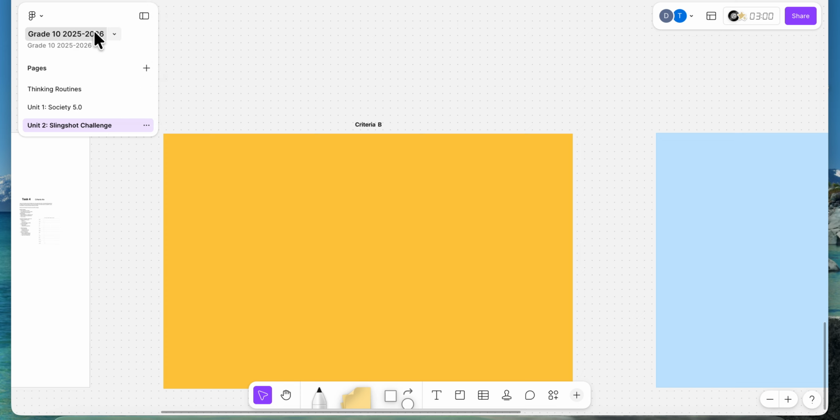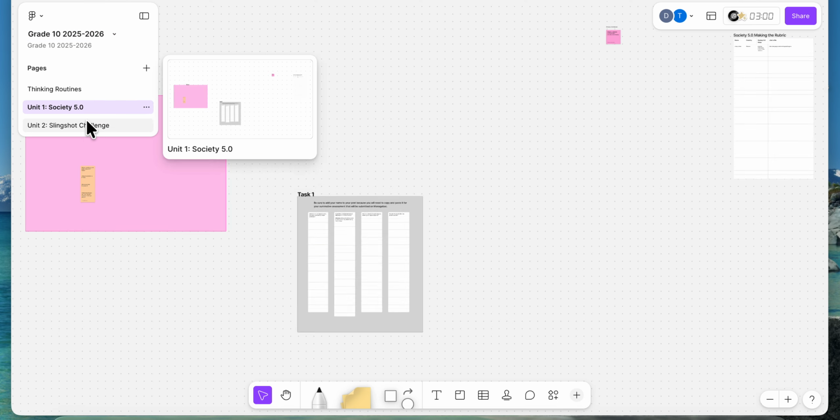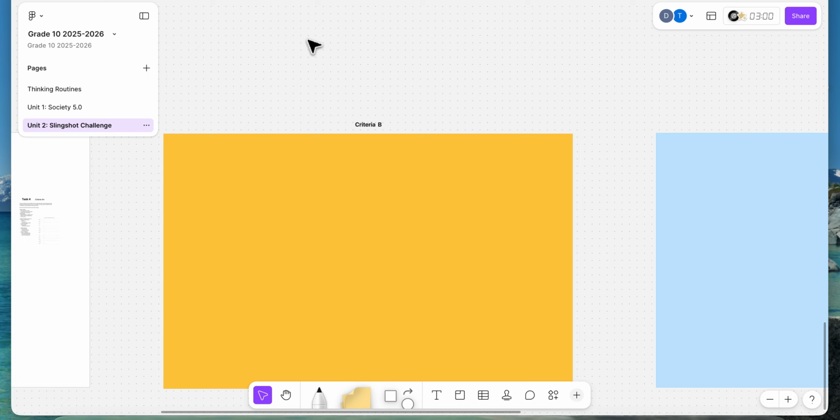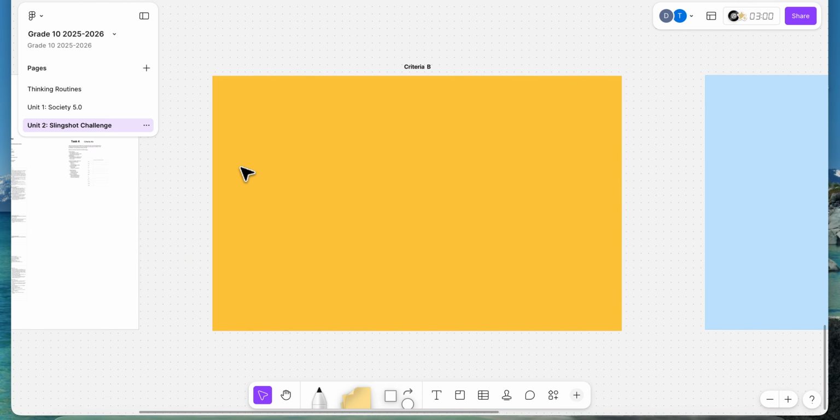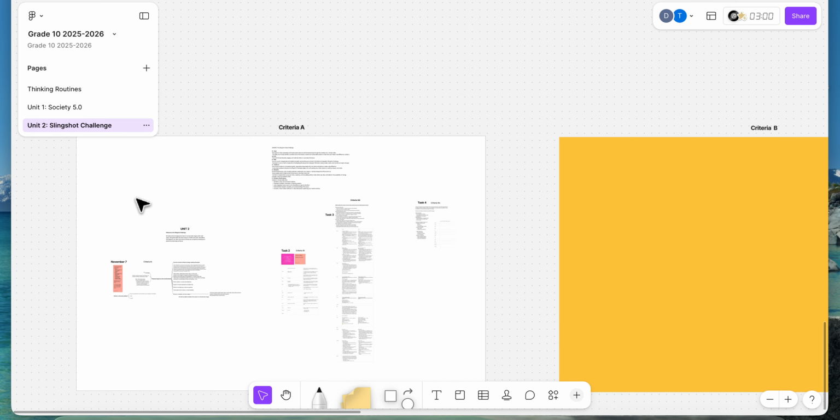All right, well, where it says grade 10, here you have two options. And you can click on the slingshot challenge, and that will bring you to our unit 2. And so we didn't use Figma for criteria A, but we're going to start using it for criteria B, C, and D. All right, good luck.